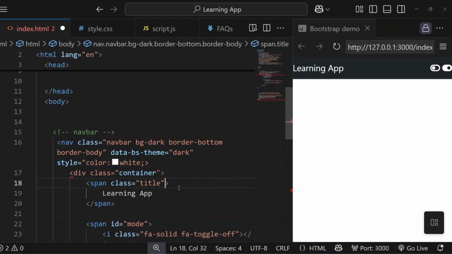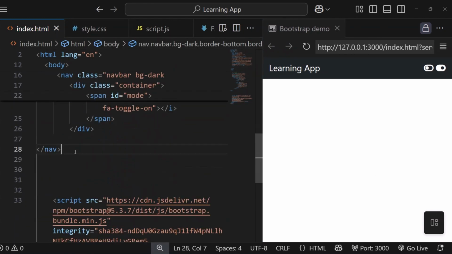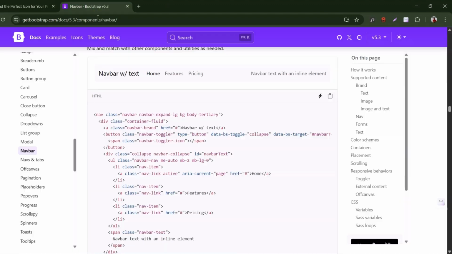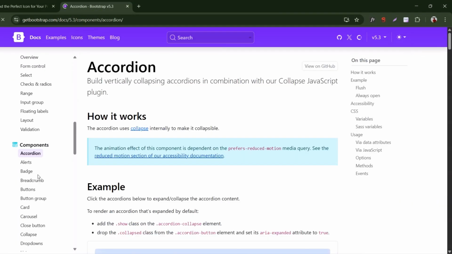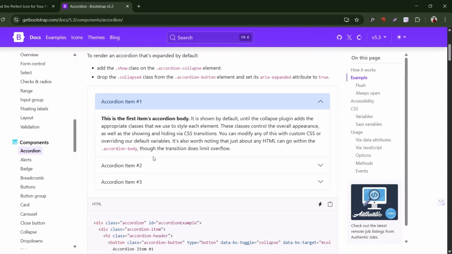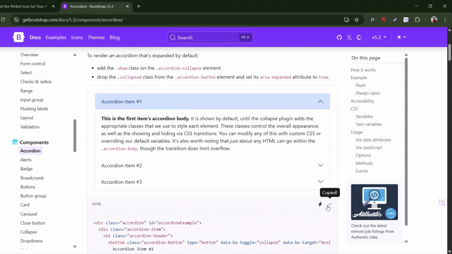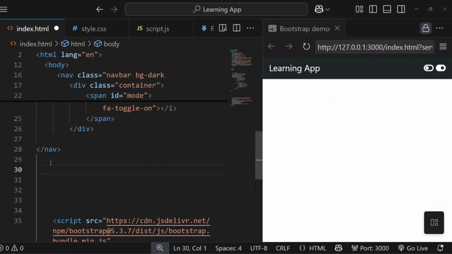The navigation bar is complete. Now we need to add another Bootstrap component for questions and answers. The component we will be using is called accordion. As we have discussed earlier, to use any component, we simply need to copy the code associated with it and paste it inside our HTML code.